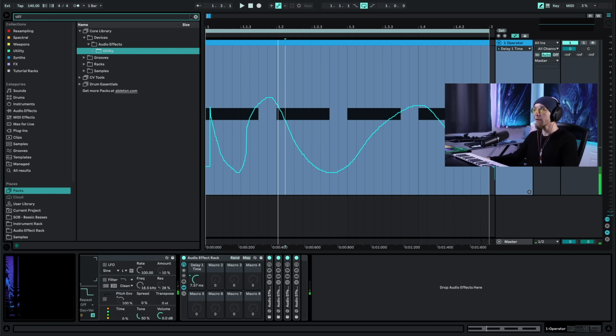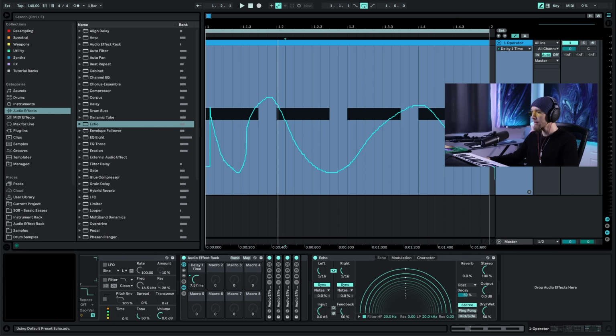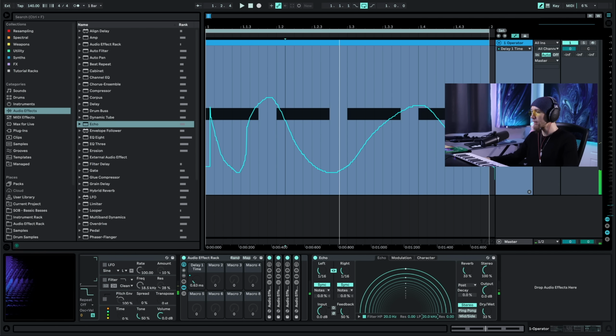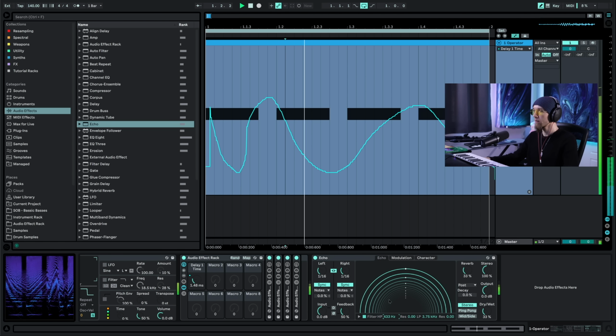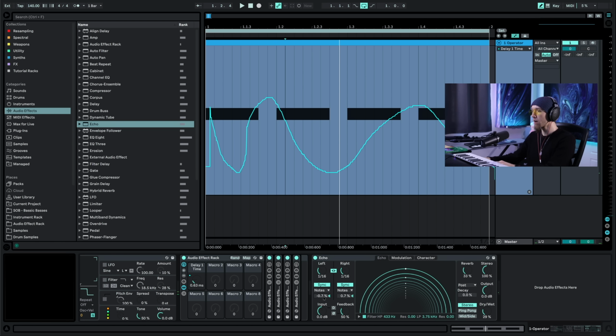So to take this a step further with some post-processing, I like to use Echo. I'm going to set the delay times to maybe a 16th note. I'm going to increase the reverb a little bit and the decay down. I'm going to set the low pass to around 4K and the high pass to around 400. To make this even more stereo, I'm going to offset the left and right channels by a little bit.